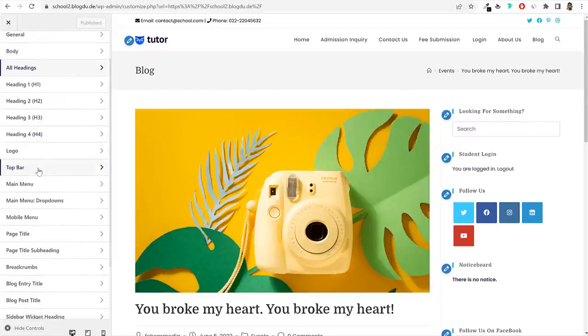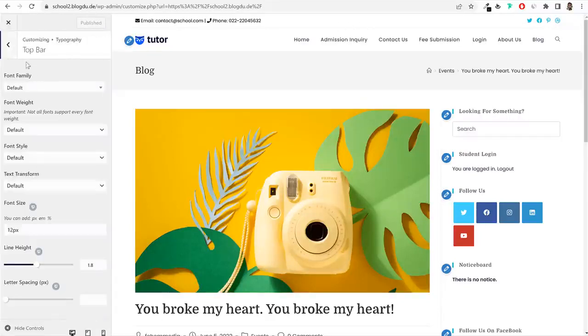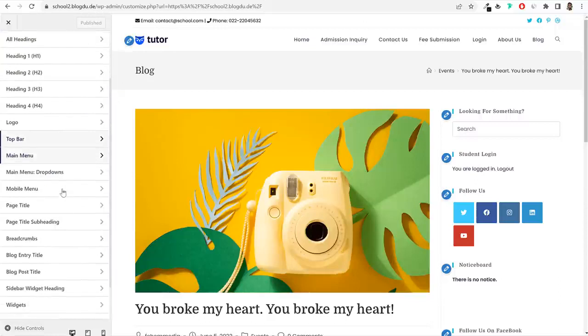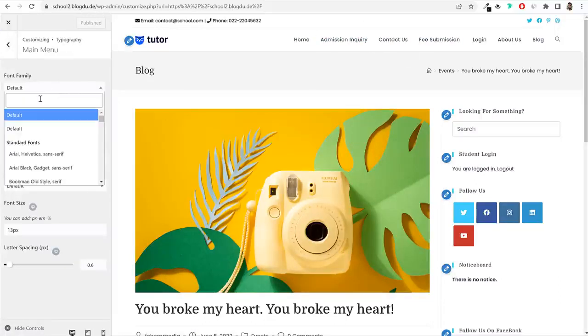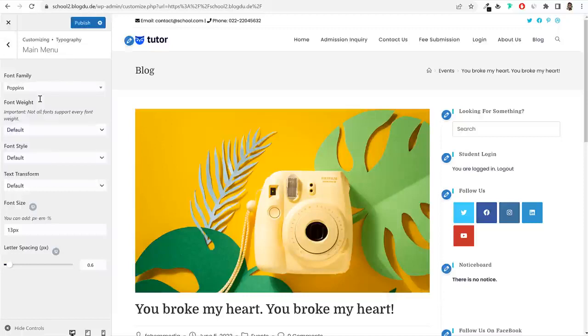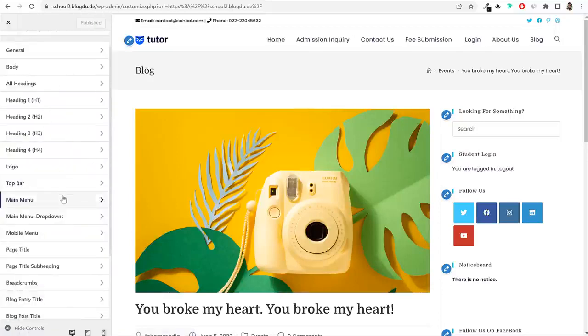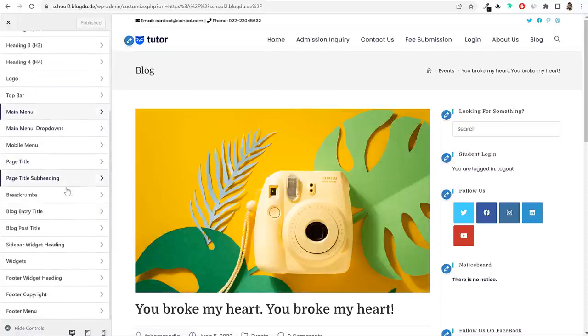Then we have a top bar. For top bar, if you want different menu or if you want to change the size, for menu, main menu, select main menu, and this should be Poppins. This is already Poppins, but you can change this thing. And I want to increase the font size. Instead of 13, I want to make it 15. Okay, come back. Then we have a page title and everything. You can control that.